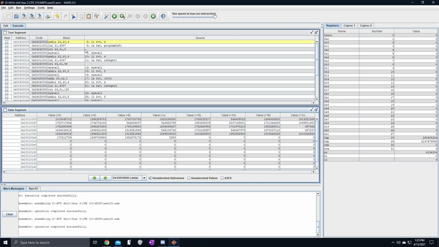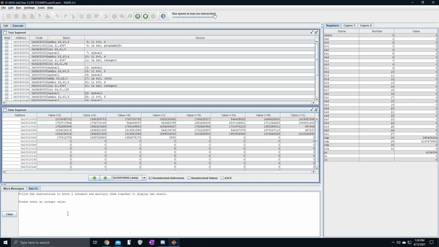And to see this all run together fluently, we'll run the program. It'll ask us for a first integer value. We'll say 5. Second integer value, we'll do 10. And it prints product 50. And that is the end of this video.